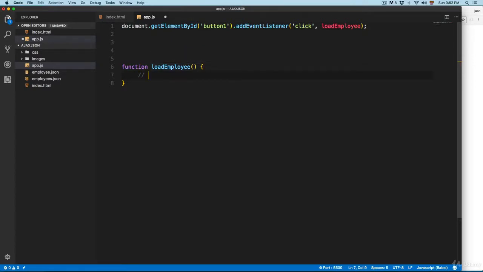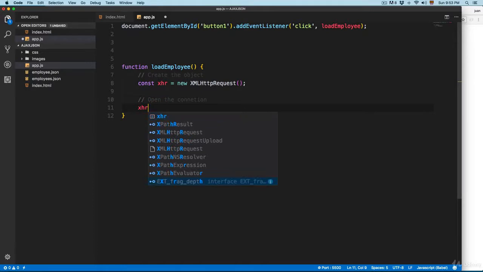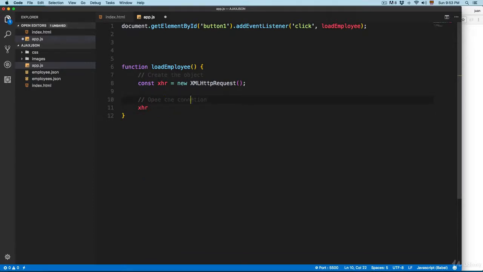Remember, we need to perform 4 different steps. So first we create the object. It's going to be const xhr equals new XMLHttpRequest. Then you open the connection. So it's going to be xhr connection dot open. In this case it's going to be also GET. We're going to open the employee.json file, and this is going to be asynchronous.